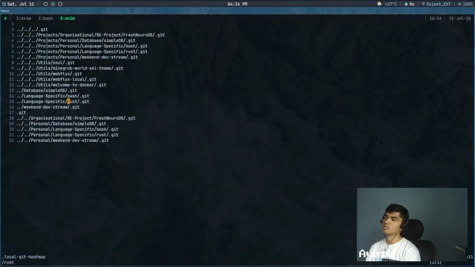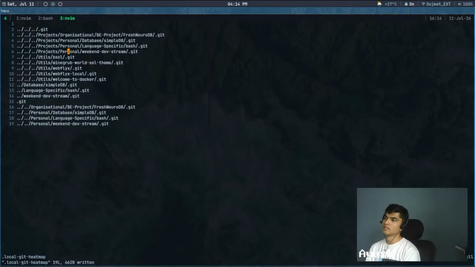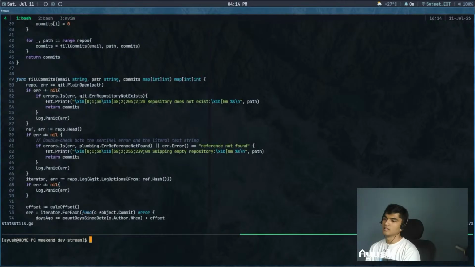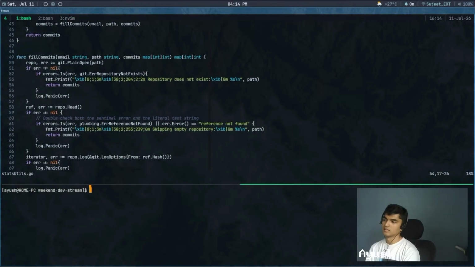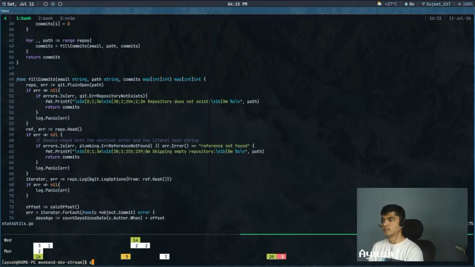Rust. Language specific. Yeah. All the Rust one is getting the hate. There we go. So at least now we are not getting the error, which is fine. But okay, given that today is, yeah, we need to check the offset thing again, or the fill commits thing.